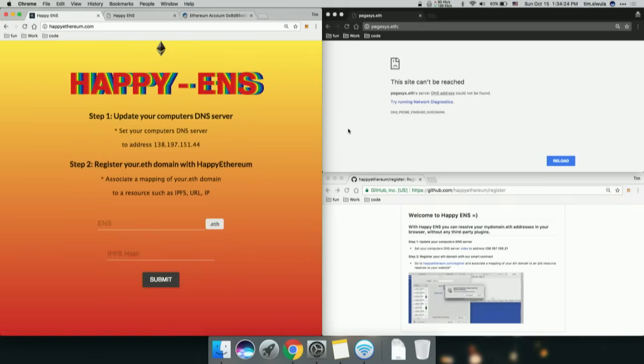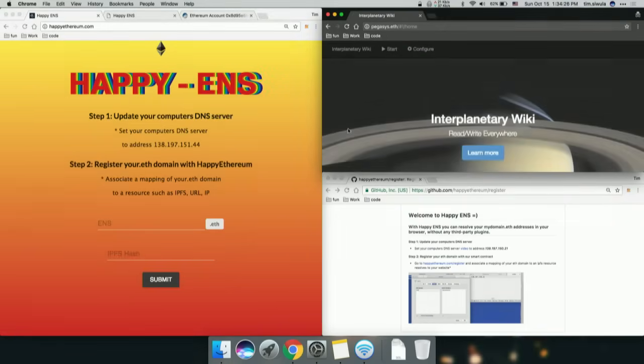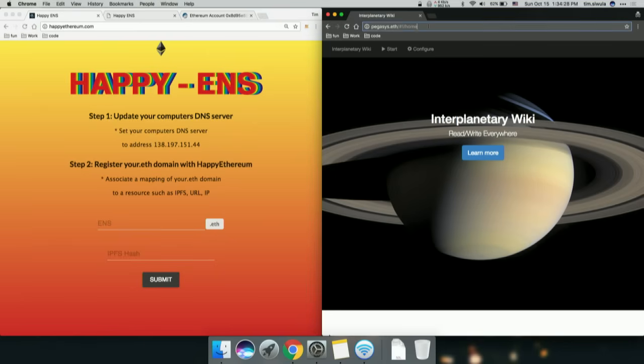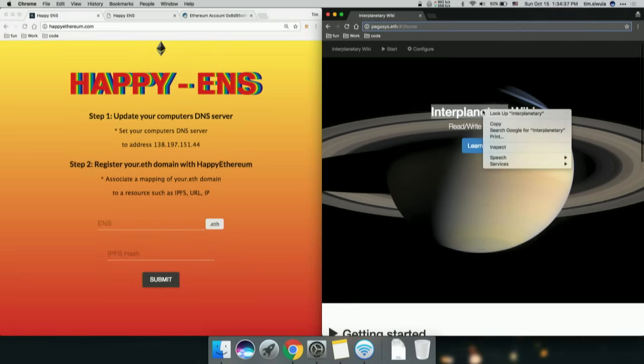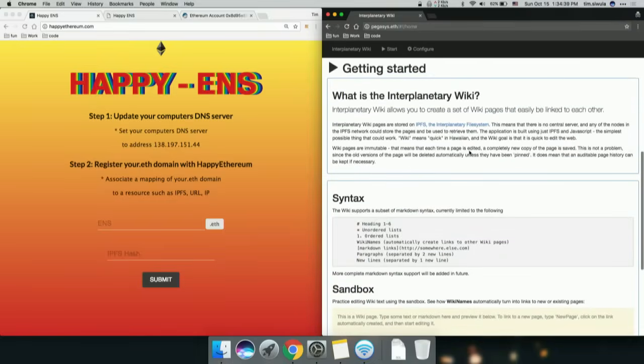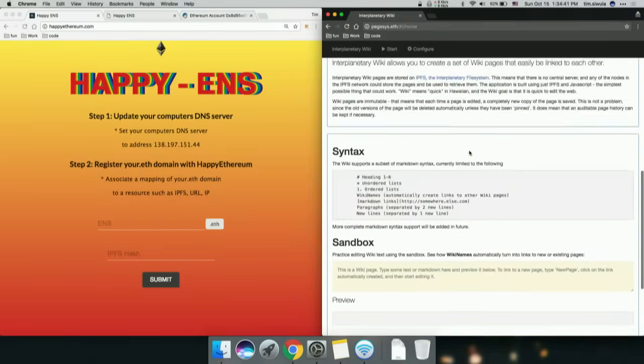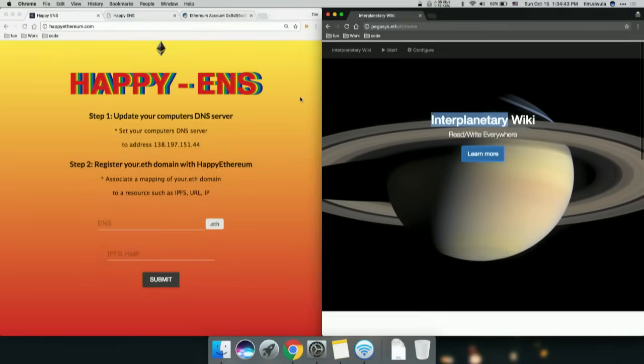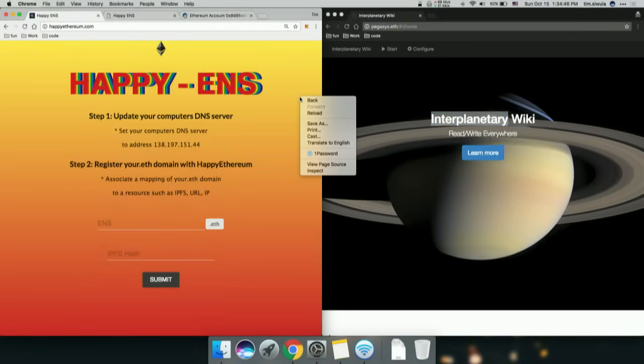So it might be a bit slow, and also retrieving stuff from IPFS can be a bit slow. Can you try refreshing the Pegasus.eth page? Right. So what's served there is actually from IPFS itself, and that's just one of their landing pages, I guess. And you can click on any link; it'll act exactly like a normal web page. You wouldn't be able to tell.